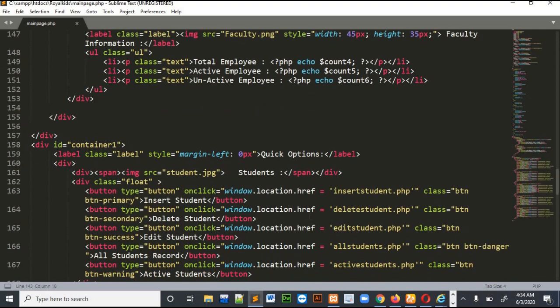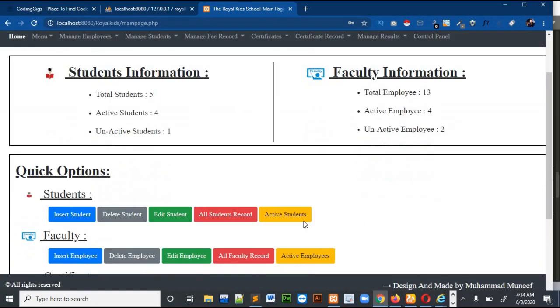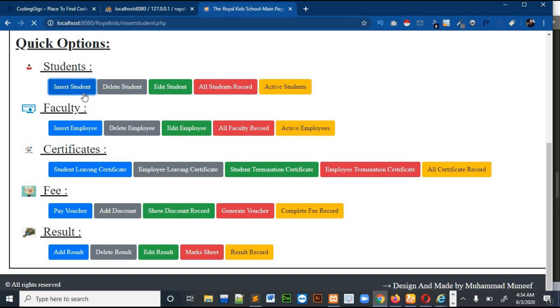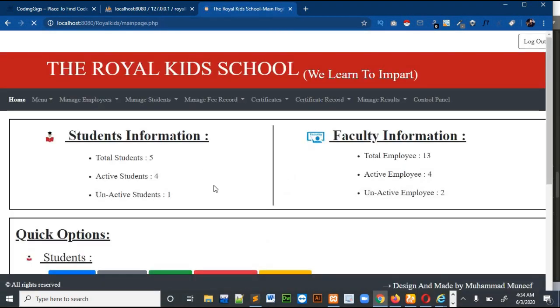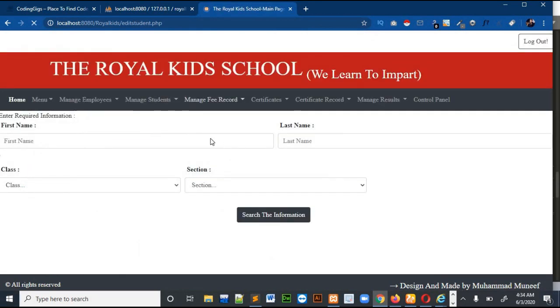Then I put these quick links. You can see that whenever you click any button, it will take you to that page. So these are quick links.